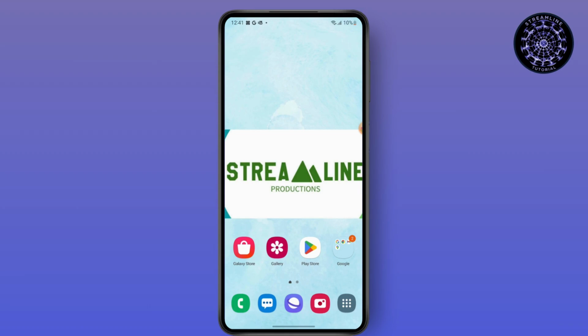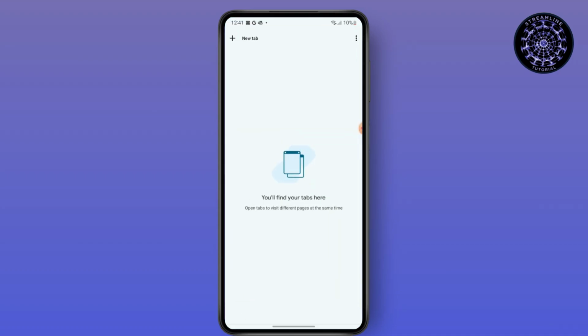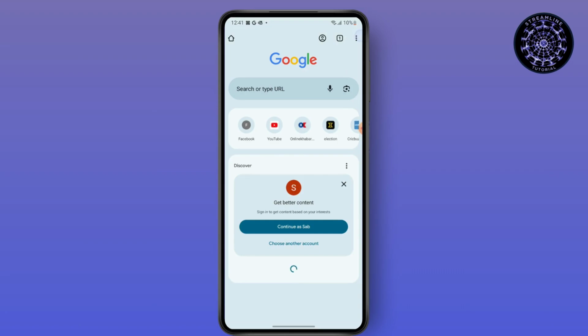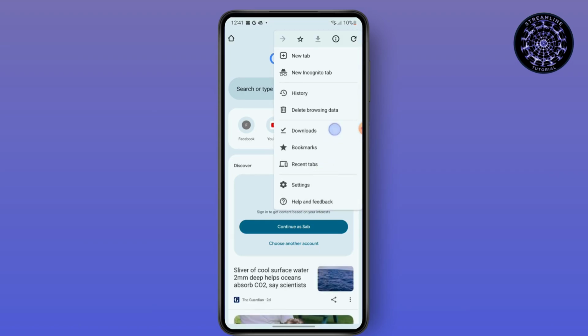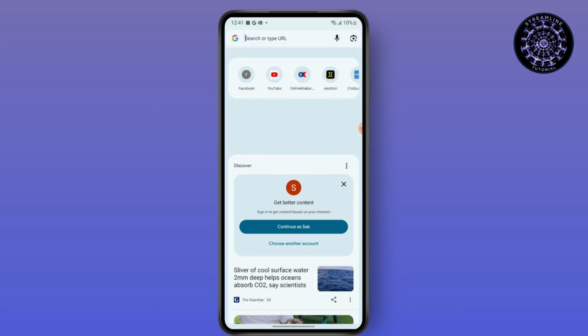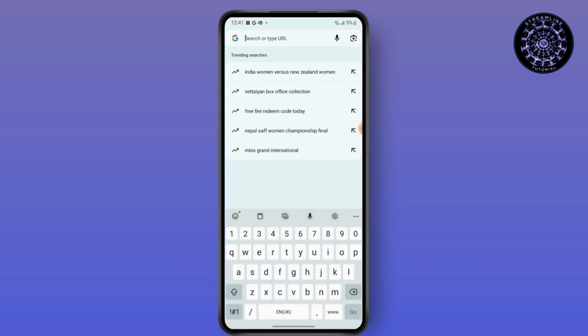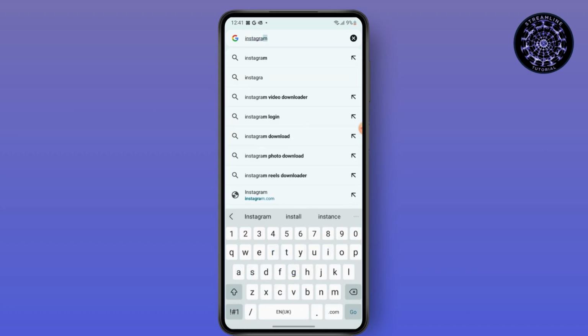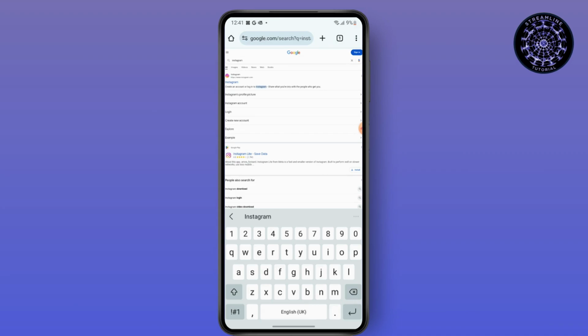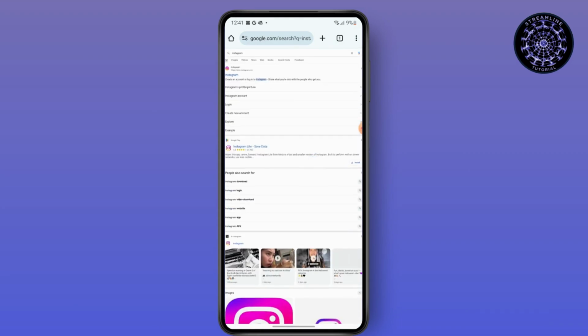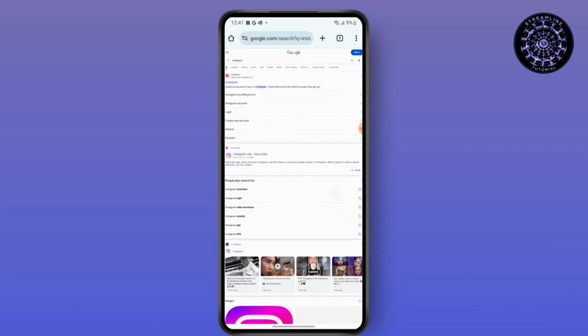Remember, apply this solution on your PC. I will only show you on the desktop mode in my mobile. So in your Chrome, search for Instagram. As you can see, this is the desktop version right now.